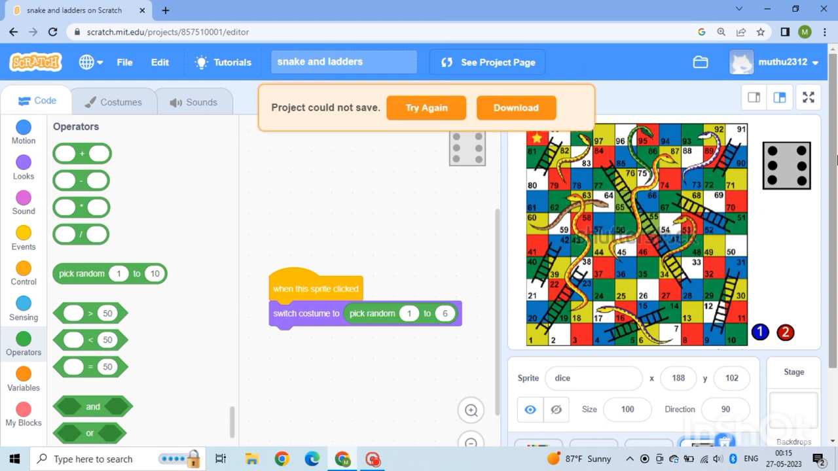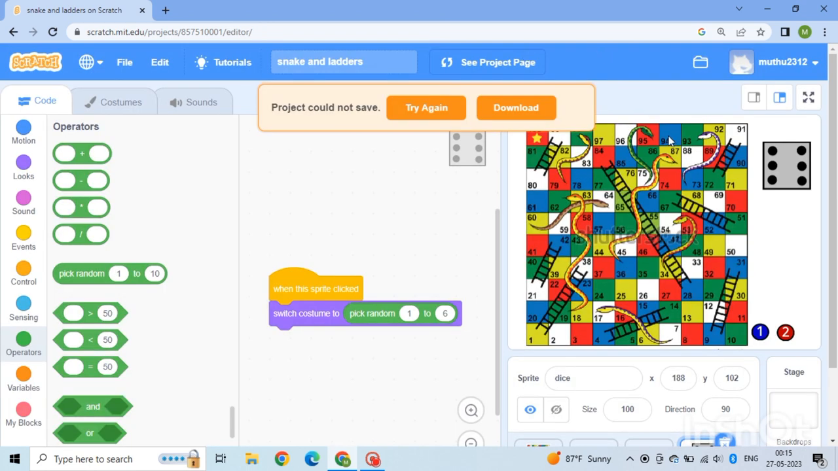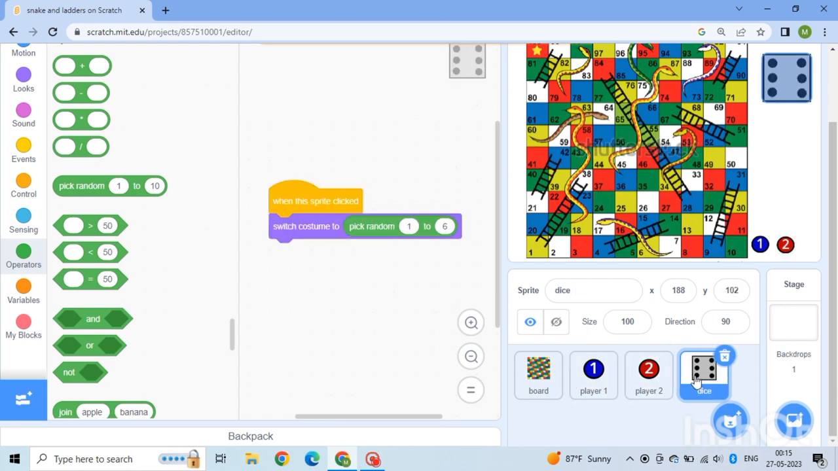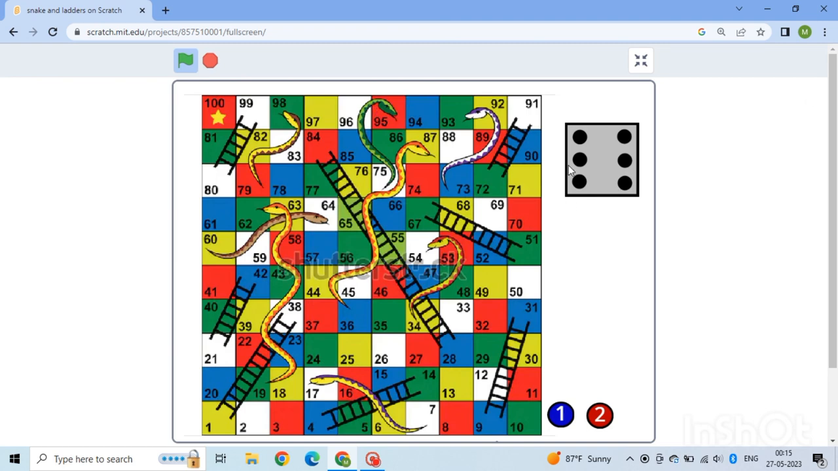So I have finished coding this game. Let's check the sprite's coding again before we start the game. So I'll show you how this game works now. Players, you should tap on the dice to roll it.